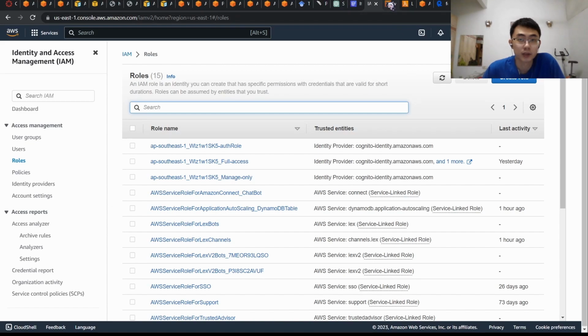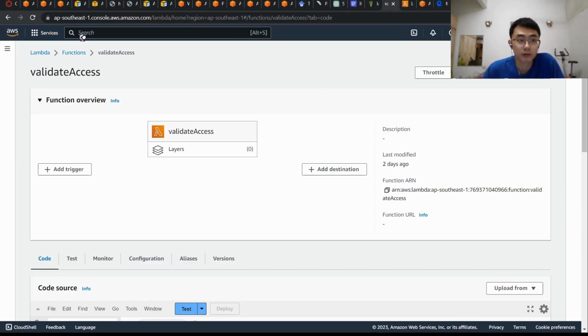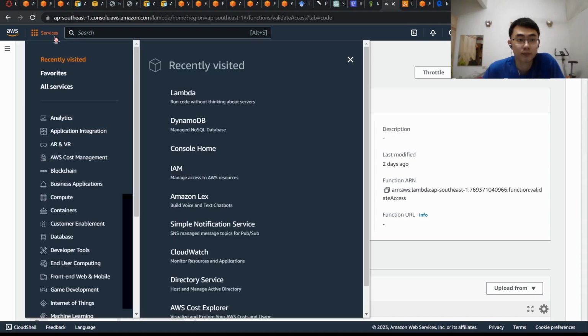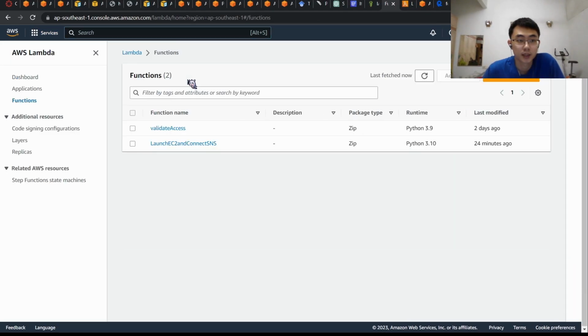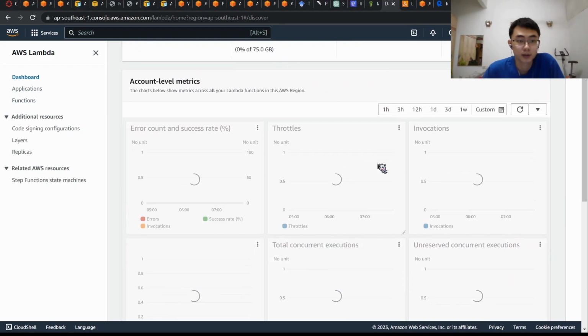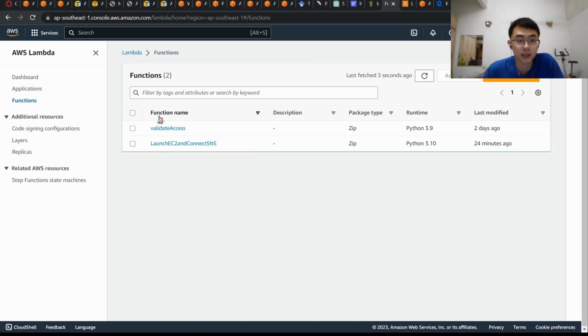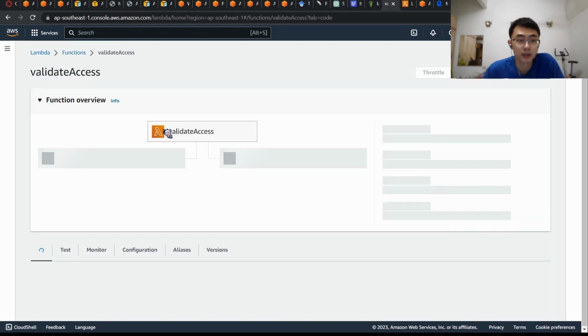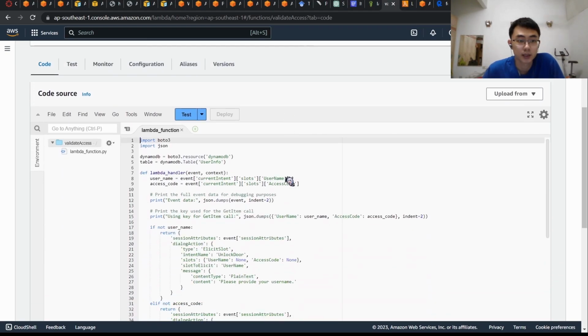So after that, I will demonstrate the Lambda. You have to search here Lambda and then it will pop up, such as this, the dashboard. And then you press functions. These are the two functions that were created in the Lambda. This is validate access and this is the code.